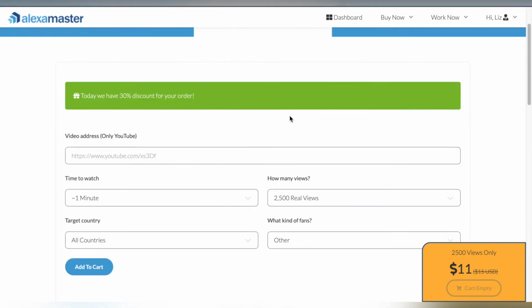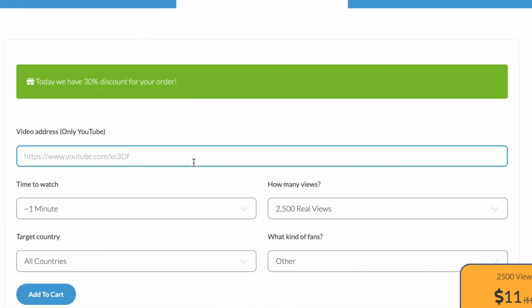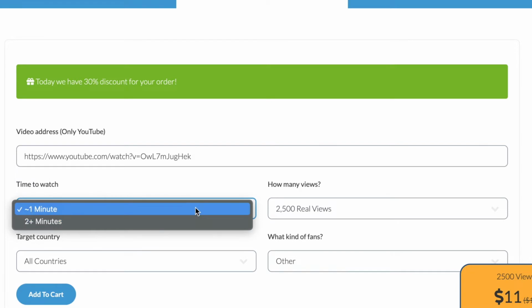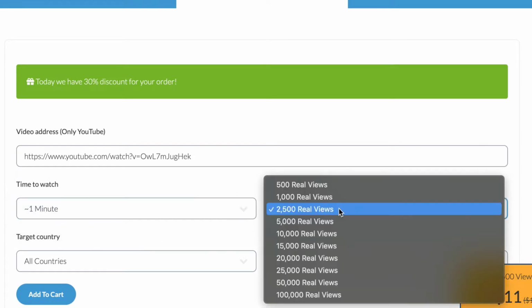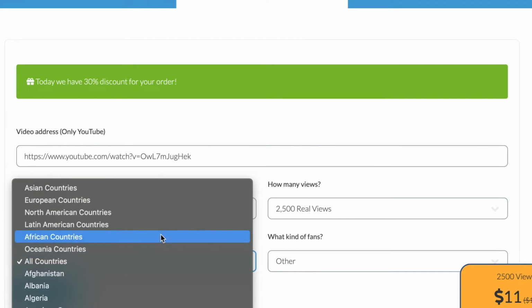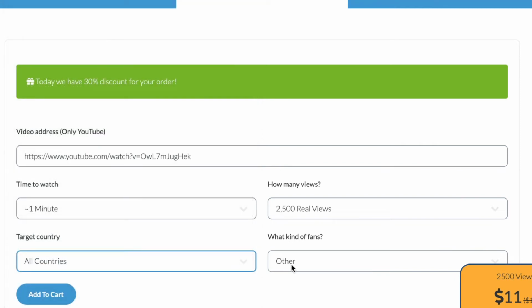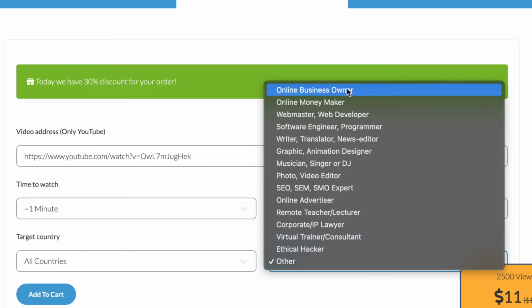Choose Video Views and paste your link into the video address blank. You have to choose the time to watch. Normally it's from 1 to 2 minutes, because if it is less than that, the view cannot be counted. You need to choose how many people will watch your video, the country where you want to promote your video, then select what kind of viewers you want. For example, online business owner, musician, singer, DJ, etc.